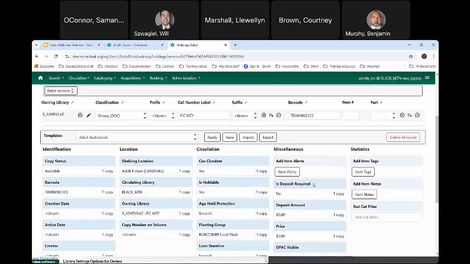So the main transaction that items will go through will be checking in or checking out, so circulation, but there are a number of other things that may happen to an item over the course of its lifetime at a library, and for the most part, that's where miscellaneous comes in.